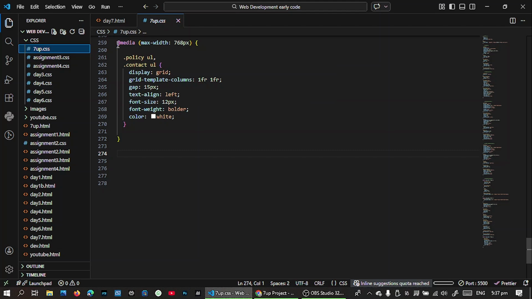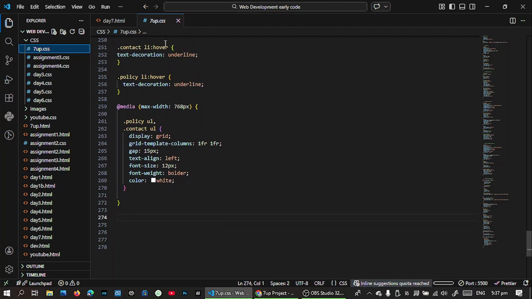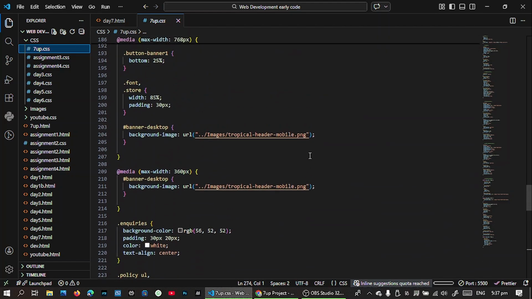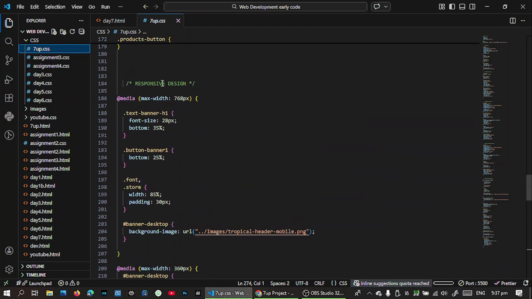So we use this by using @media query, then curved brackets, then curly braces. Inside of the curved brackets, we put max width. So what does this media query help you to do? It helps you to achieve a responsive website. If you scroll right up here, you would see, yes, responsive design.